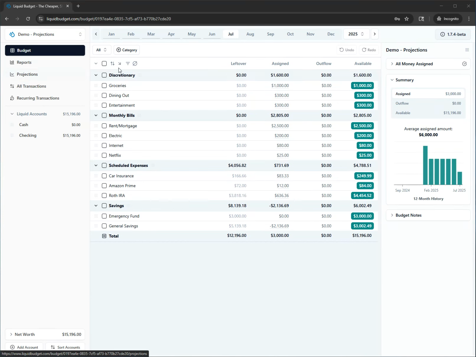Today I'm going to talk about my favorite feature, which is projections. So I have a sample budget set up here. It's currently the middle of July. We have some discretionary buckets, our fixed monthly bills, some future scheduled expenses, and our savings buckets. So let's move over to the projections tab.